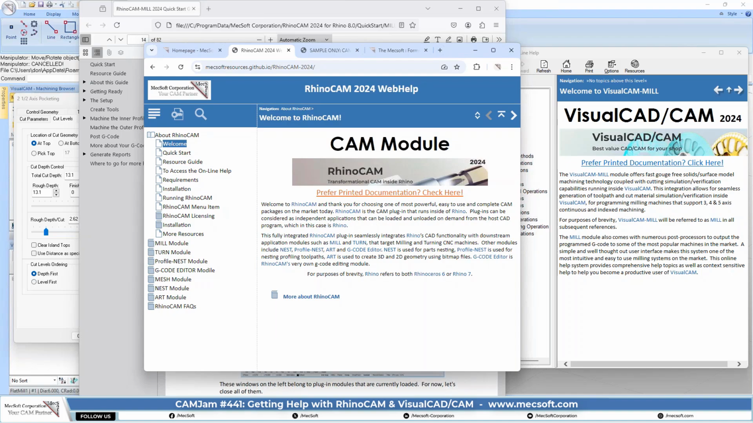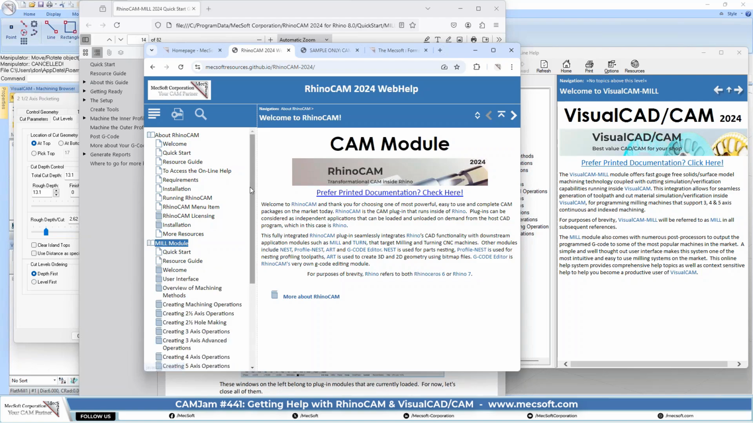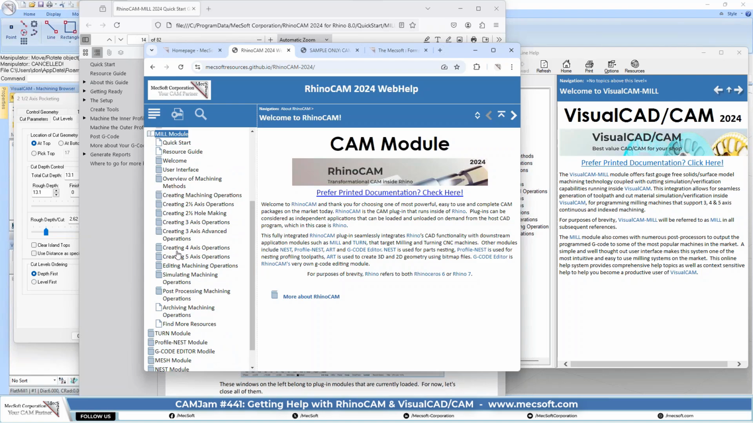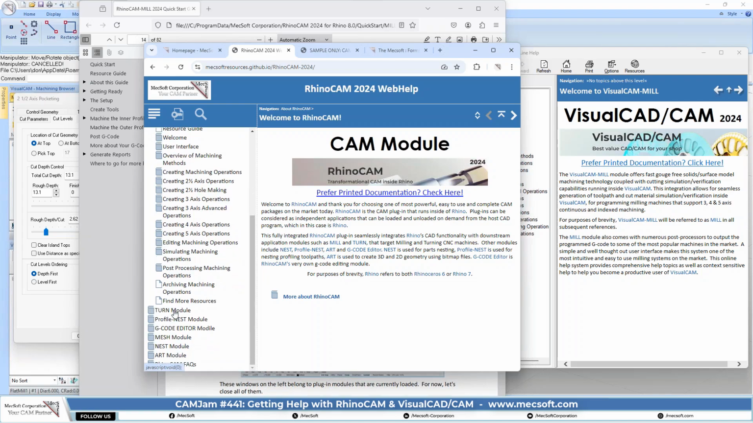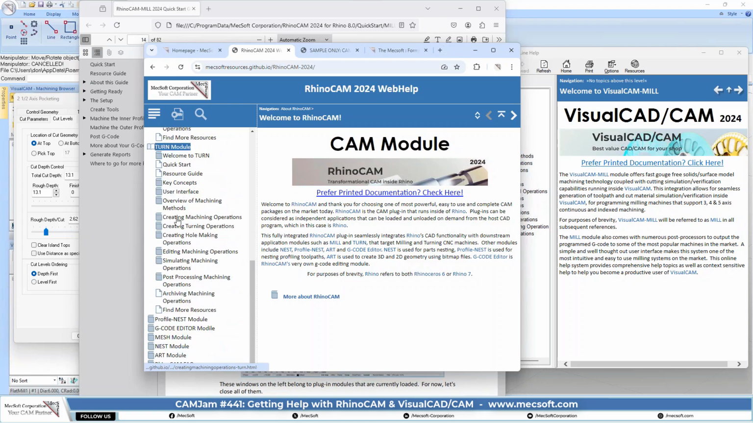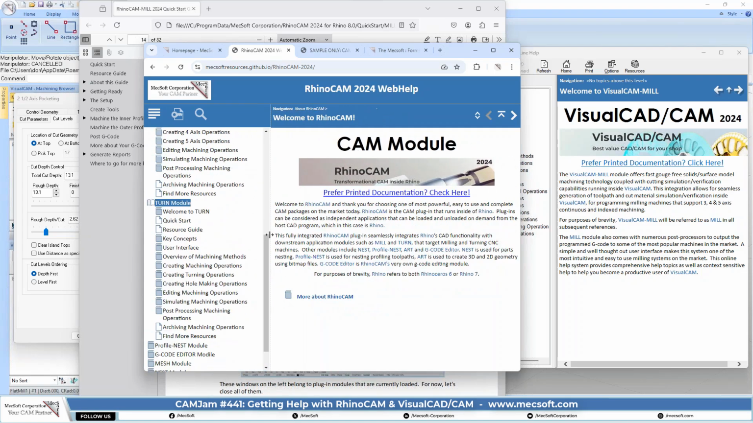As you see, it's the same. This is VisualCAM, but this is RhinoCAM. The good thing about this is all of the online help for all the modules are in one help system. That's for the mill module. Everything in this book tab is everything that's in this online help over here. And you can also look at the turn module. All the modules are available from this.